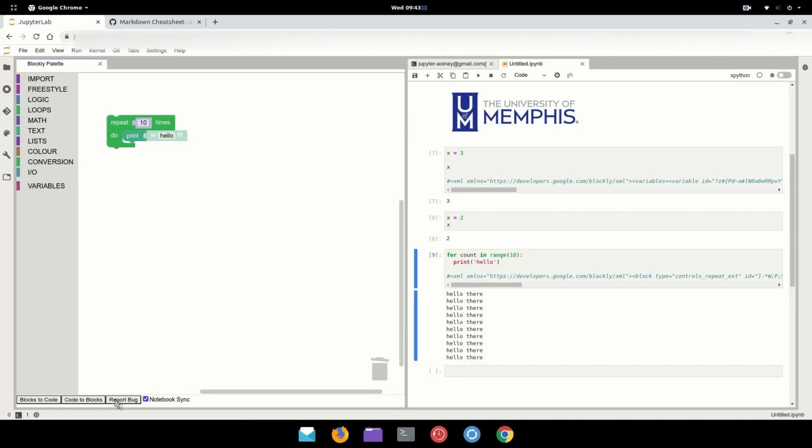Let me get into some of these other features along the bottom. So one is notebook sync. And notebook sync is what causes this behavior. Every time I click on a cell, it will reconstruct the blocks over here. If I turn that off, the blocks will freeze, and it will not do that.